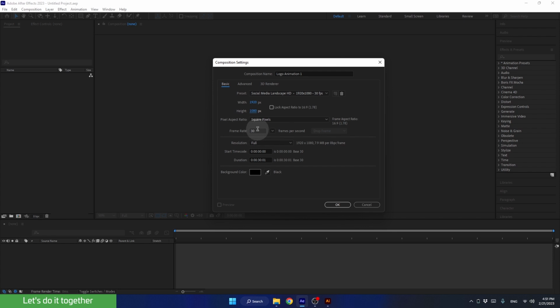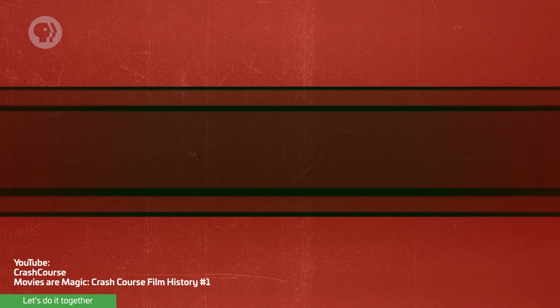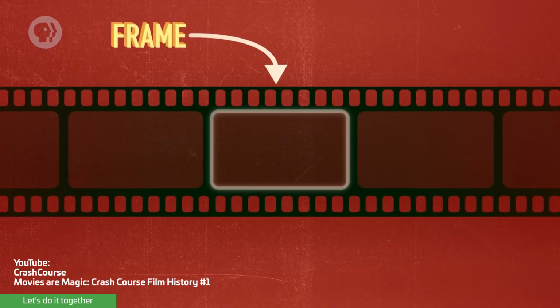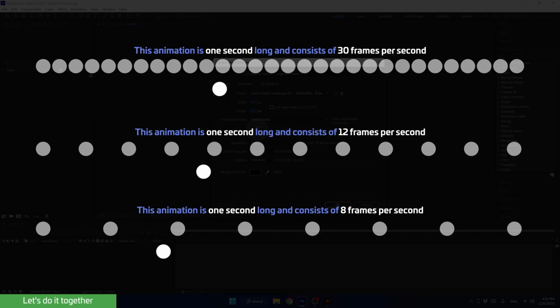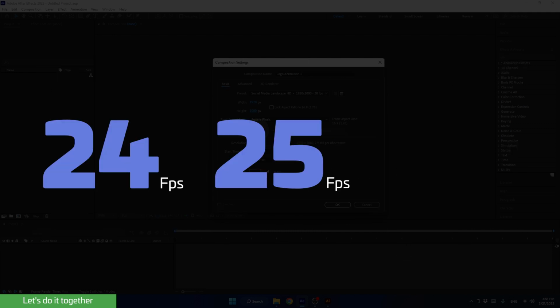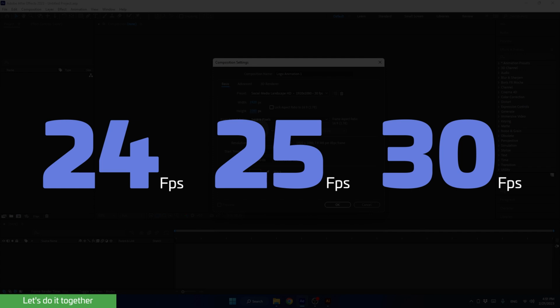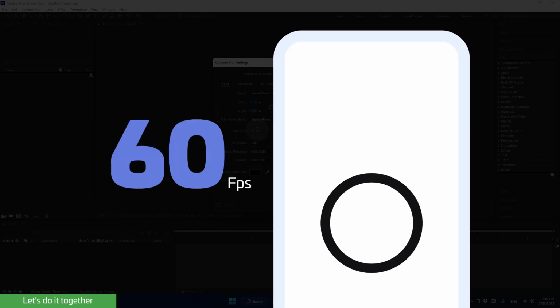Next, we will choose the number of frames for our animation. What is the frame rate? In the world of video and animation, frame rate refers to the number of individual frames, or pictures, shown per second to create the illusion of motion. Frame rate is measured in frames per second, FPS. The higher the frame rate, the smoother the motion appears. Most common videos and films use a frame rate of 24, 25, or 30 frames per second. But if you want to create an animation for an app or a website, it's better to work on 60 frames per second.